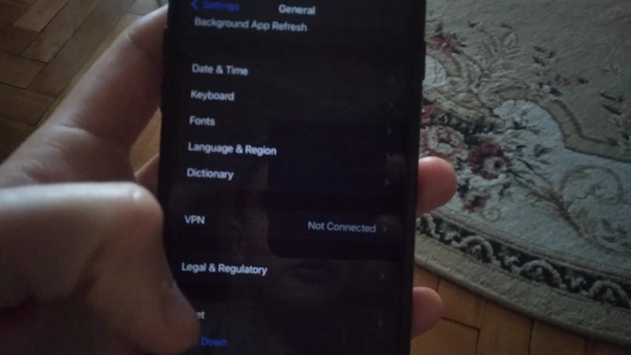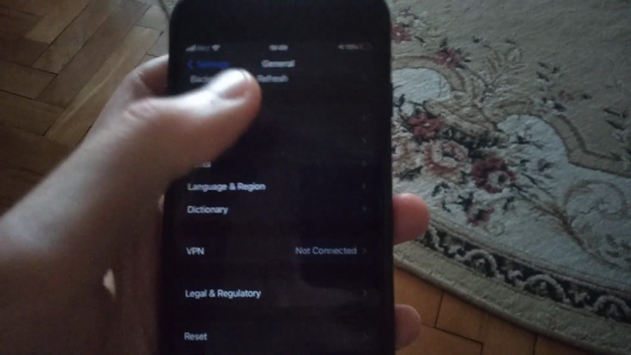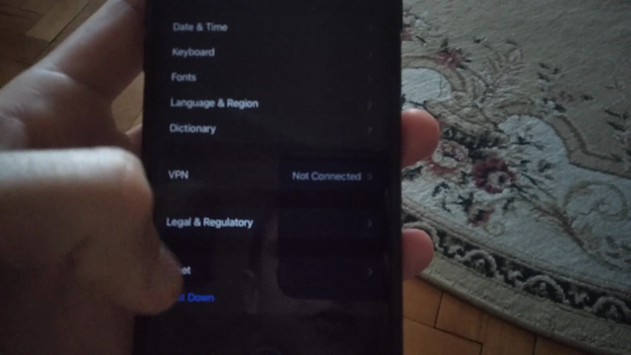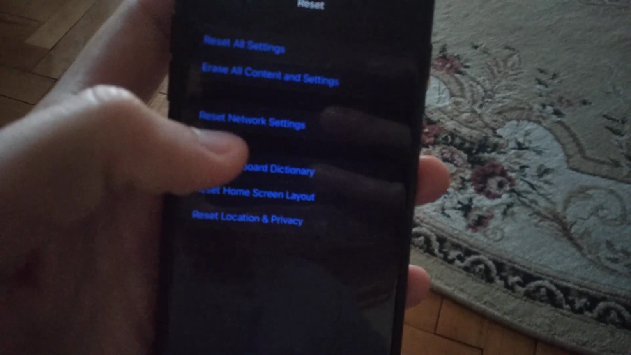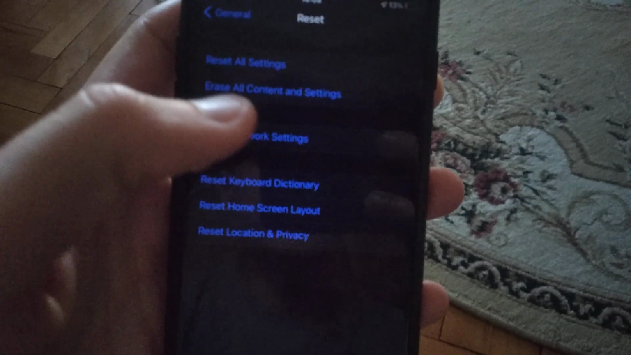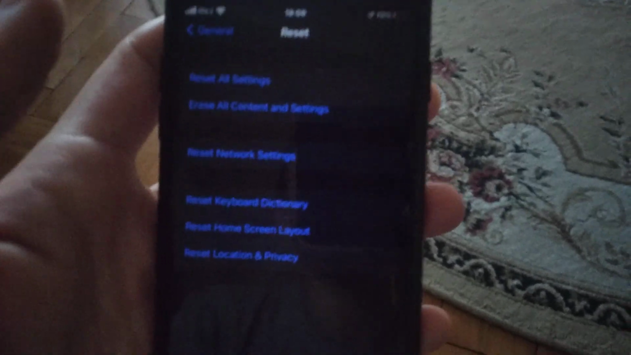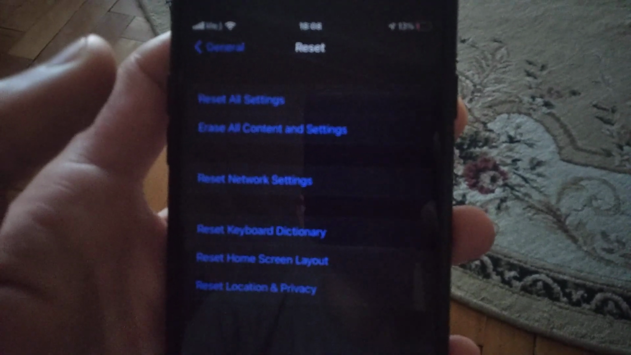And the last thing you can also try is, in general, you need to find reset, and just tap on reset, and here you will see reset network settings. So just tap on reset network settings and try to reset it.